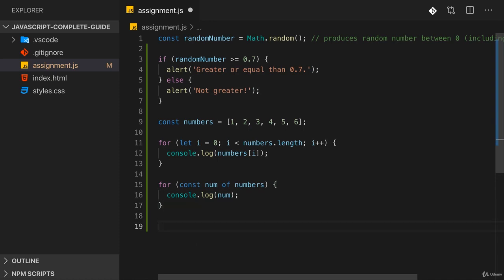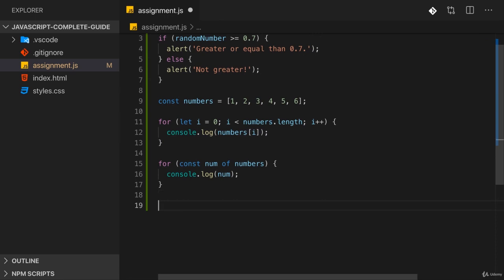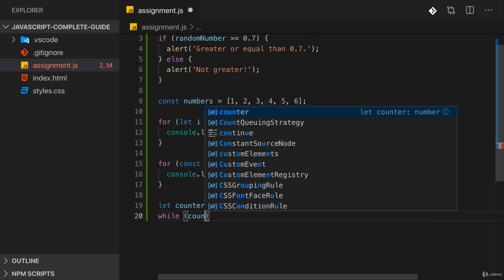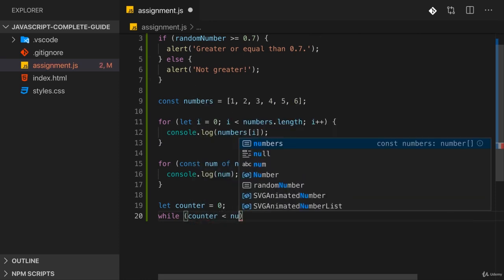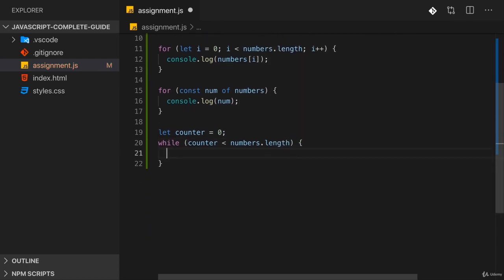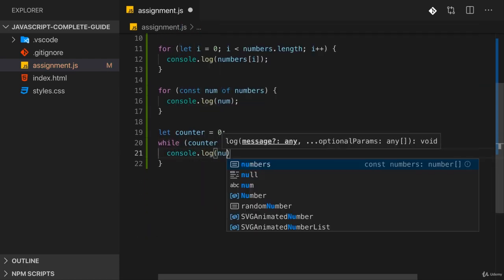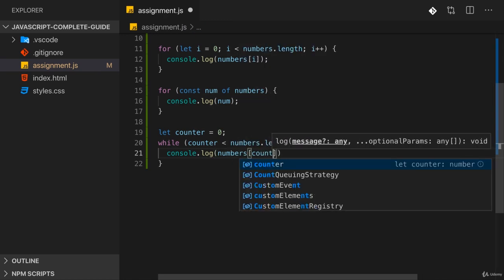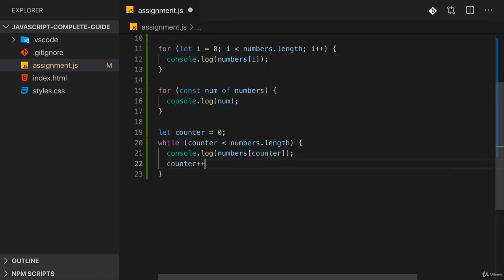And now the last way is to basically manually recreate that for loop by creating a counter, or whatever you want to name that variable, and then have a while loop where we check if counter is smaller than numbers.length. And if it is smaller, we'll make it in there. And then I want to console log numbers for the given counter, and thereafter increment the counter. So it's basically a rebuilt for loop as we have it up there.